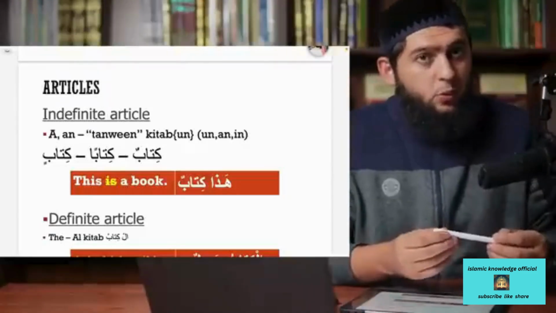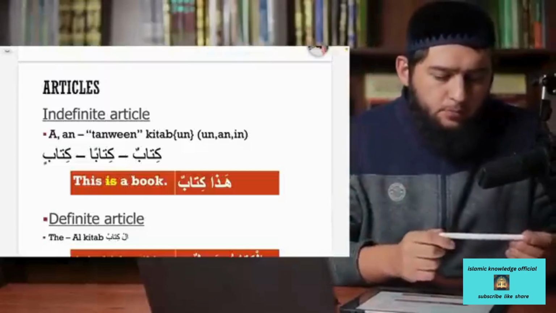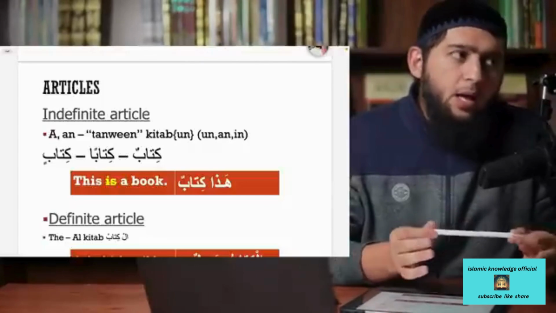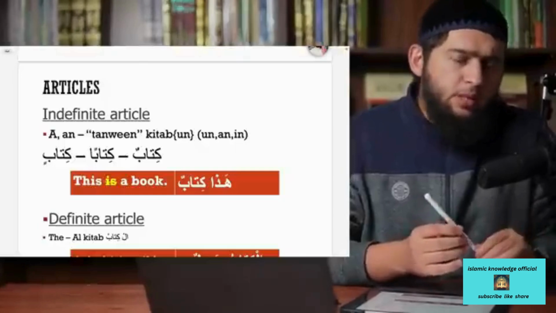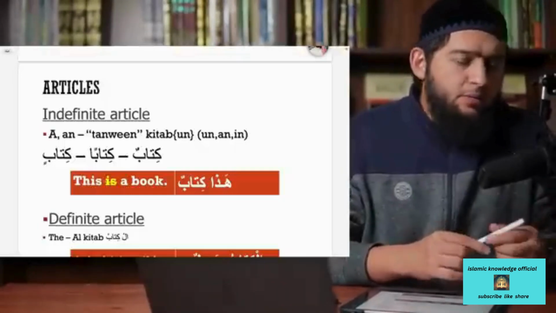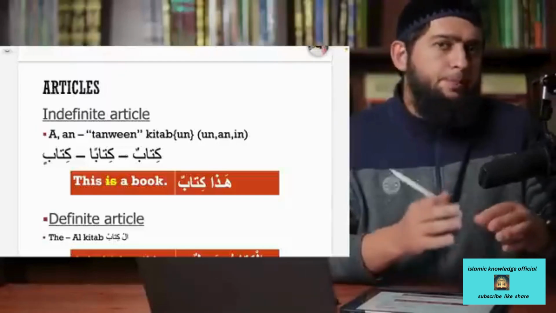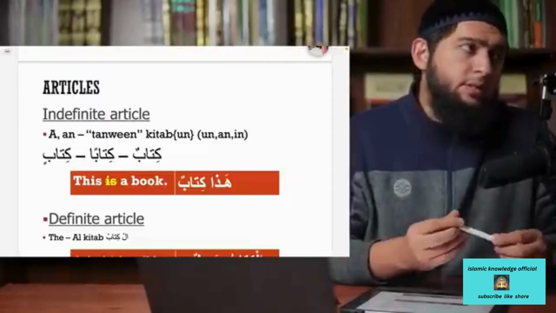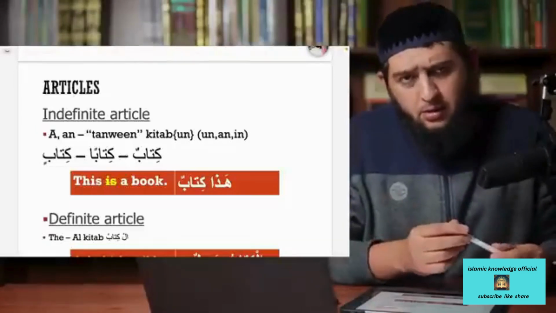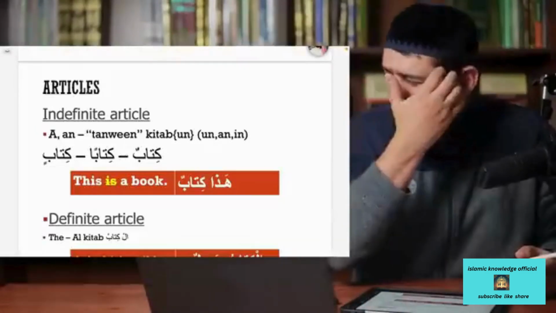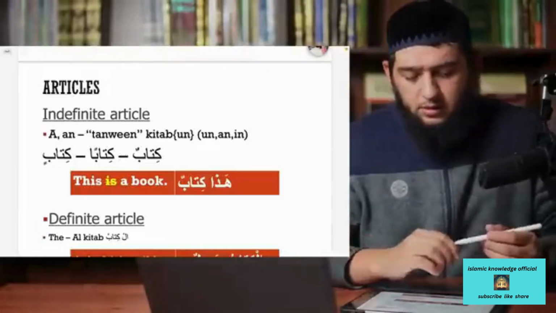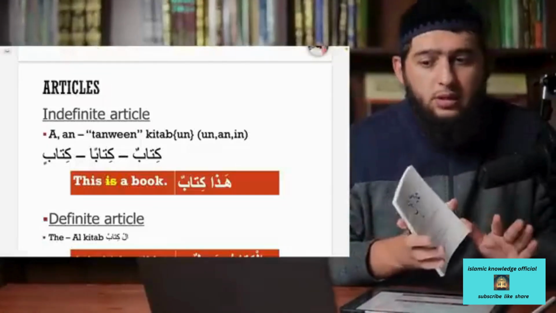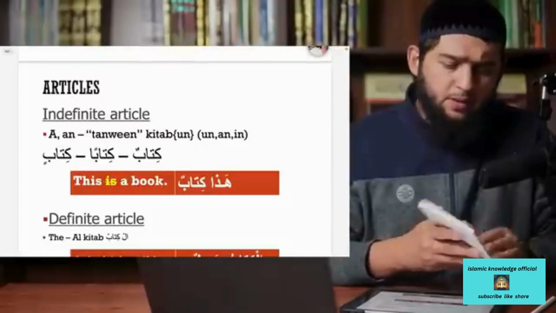We add it at the end of the word. Qalam, pen. A pen in Arabic will be qalamun, and sometimes qalaman or qalamin. It depends on the place in the sentence. But we will inshallah learn about it in the next lessons. For example, kitab, book; a book, kitabun, kitaban, kitabin.